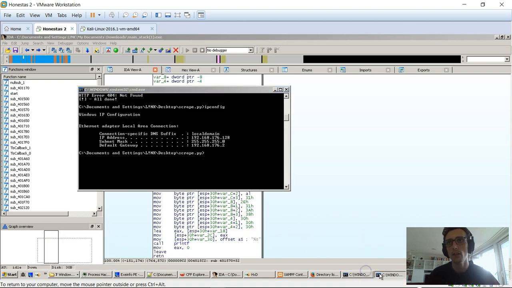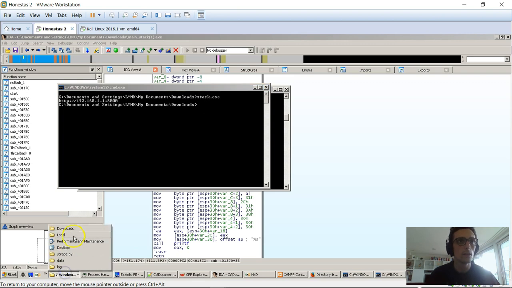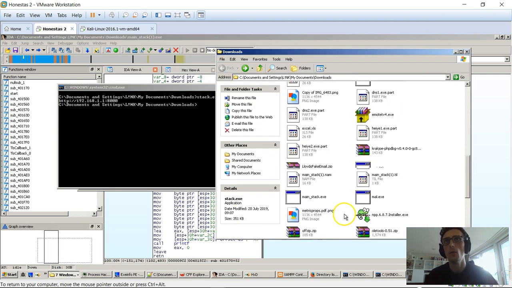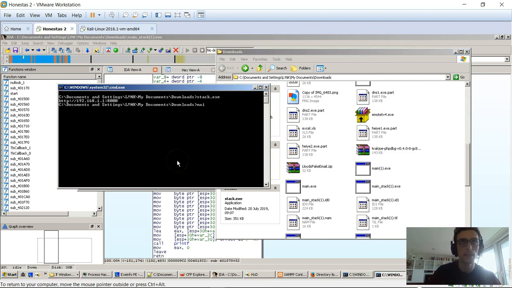So that is not the command window I wanted. It is this. So what is the file that I want? I want main stack, I think. Yes, I want main stack one. It should just print out the value that it gets. Yep, as they all do.